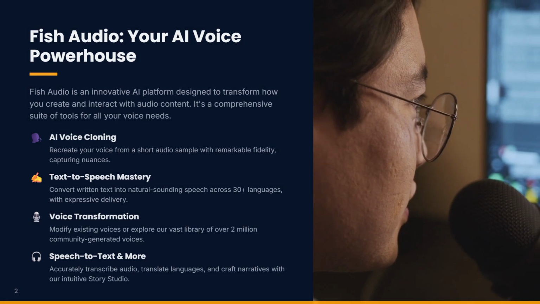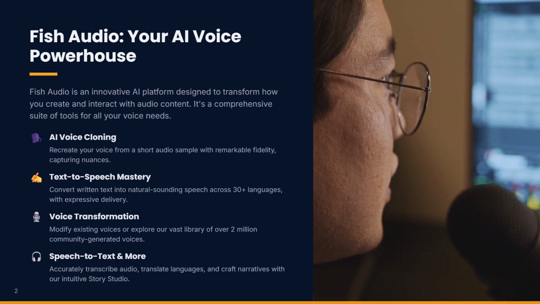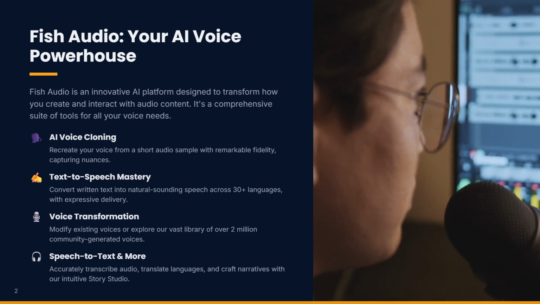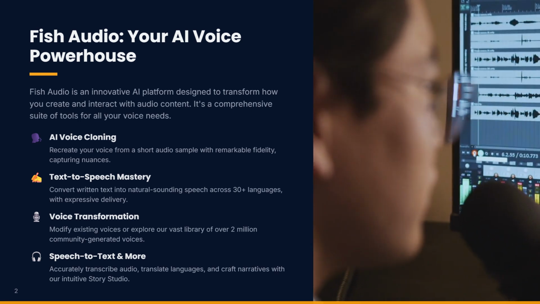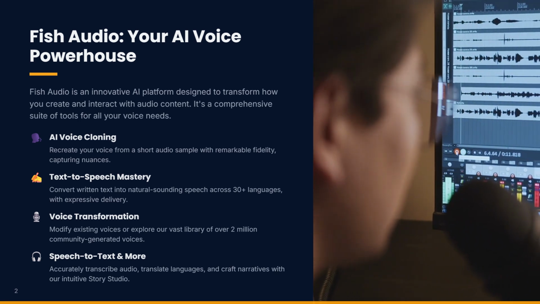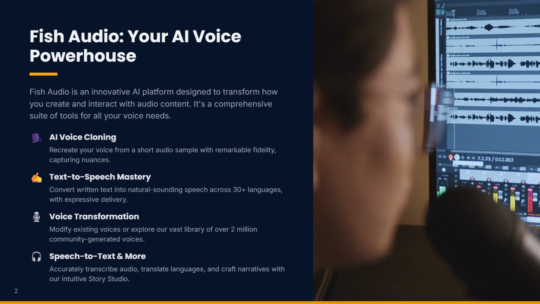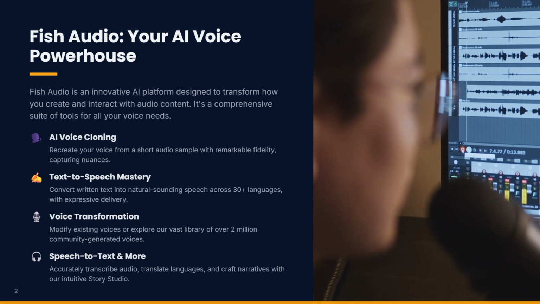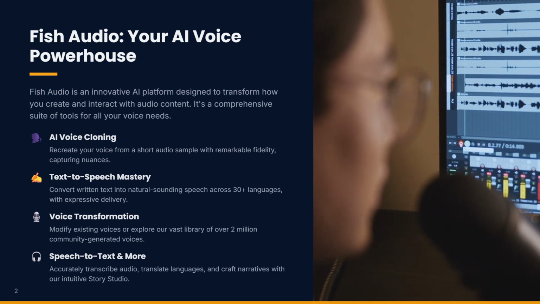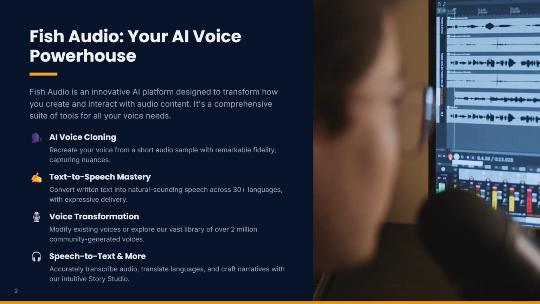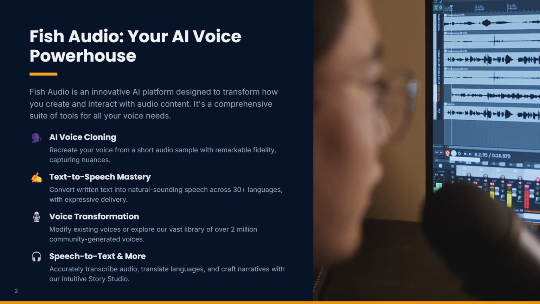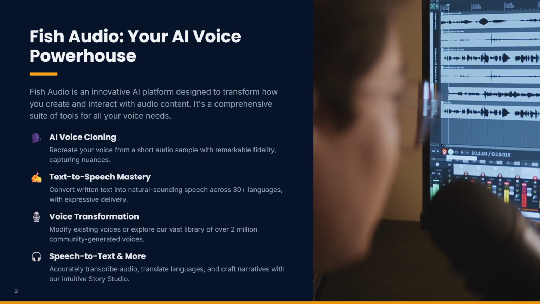So, what exactly is Fish Audio? It's your all-in-one AI voice studio. We're talking about a powerful platform that lets you do everything from cloning your voice to converting text into highly realistic speech. Today, our focus is on this incredible AI voice cloning feature, but Fish Audio offers so much more. From voice changers to speech to text, it's a complete ecosystem designed for all creators.